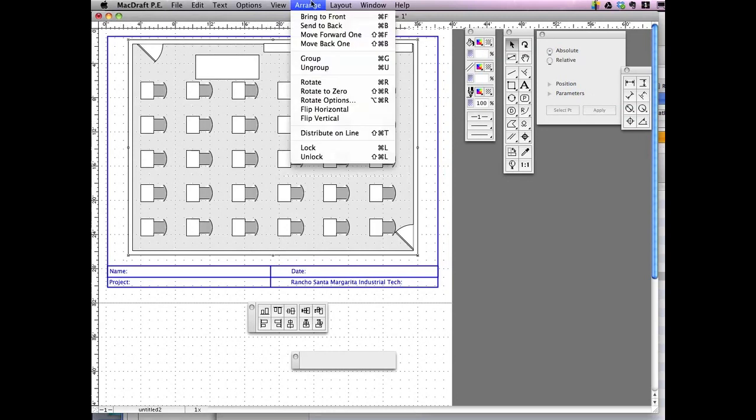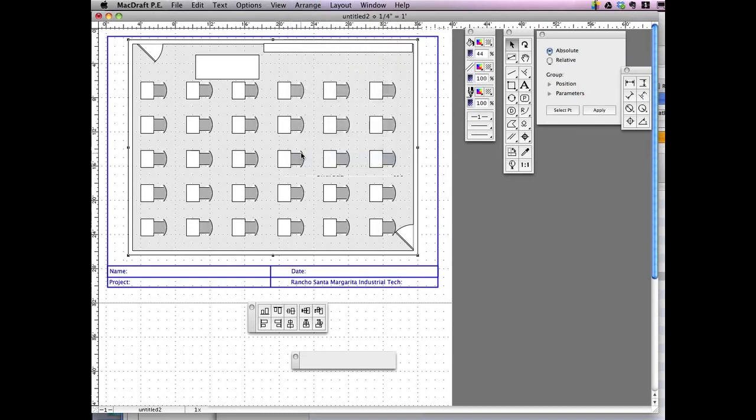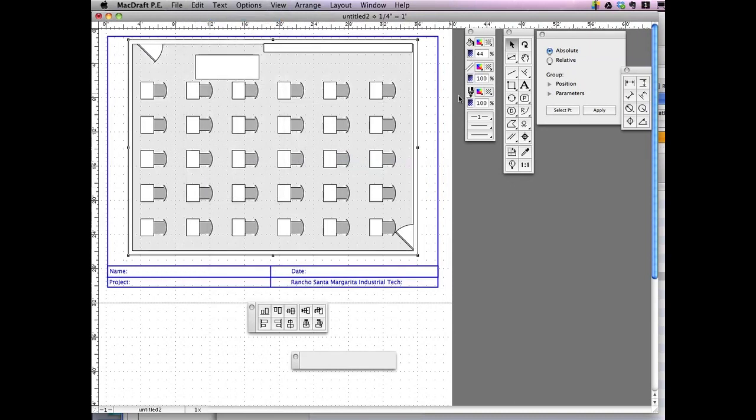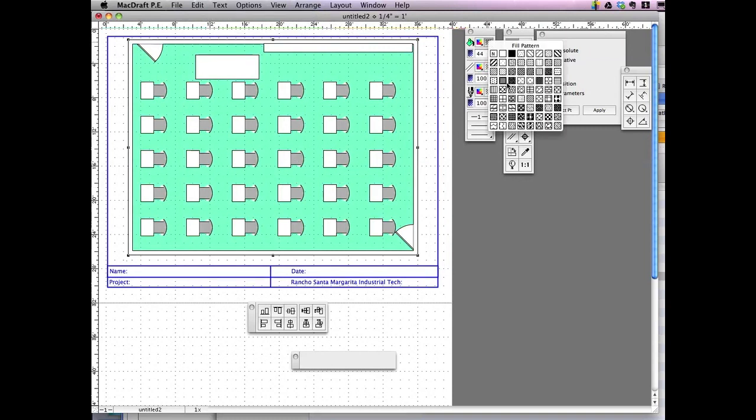If you go to Arrange, you can unlock the floor. By unlocking the floor, it allows me to move it anywhere I want, which is what I don't want to do. Or I can come over here and change the color of the floor, or change the pattern of the floor. Remember, we're just printing this in black and white, so it really doesn't matter what color you make it.